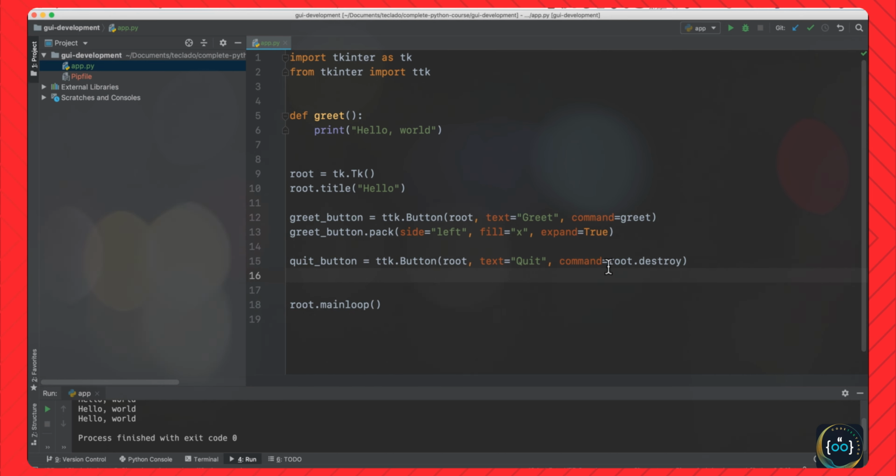Again, make sure to not call root.destroy like that, because that would actually terminate your application. Root.destroy is the function you call when you want to preemptively destroy your application when an interaction happens.